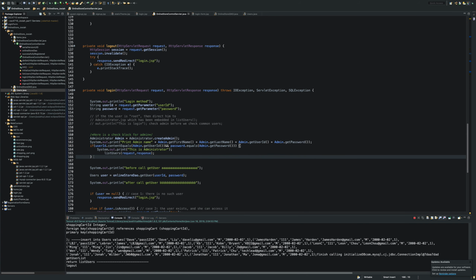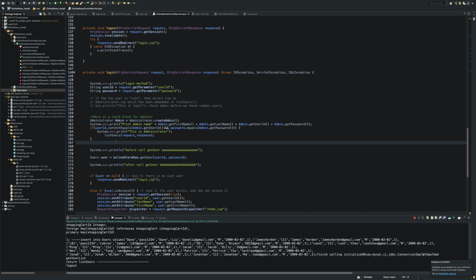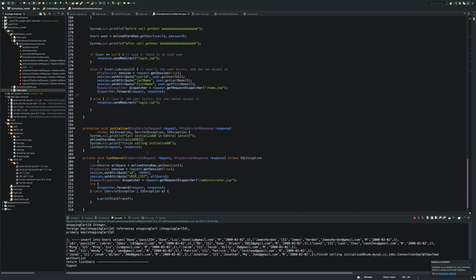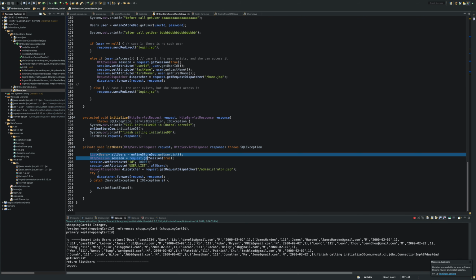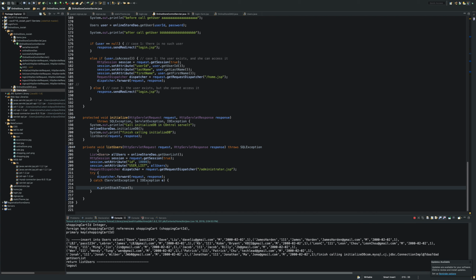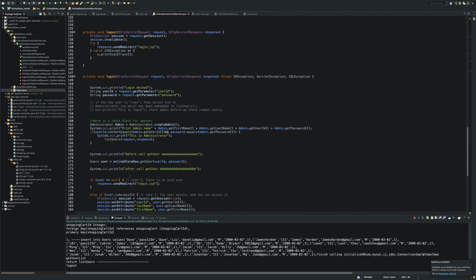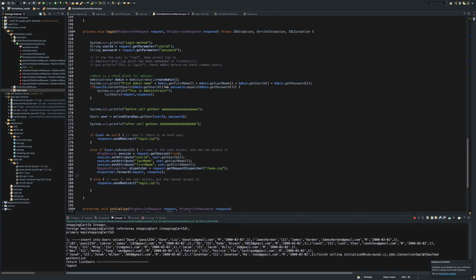If the user is an administrator, then I will just call this method with this user. So this user will see all the registered users printed on your browser. Very simple. If the user who tries to log in is not an administrator, then we try to verify.